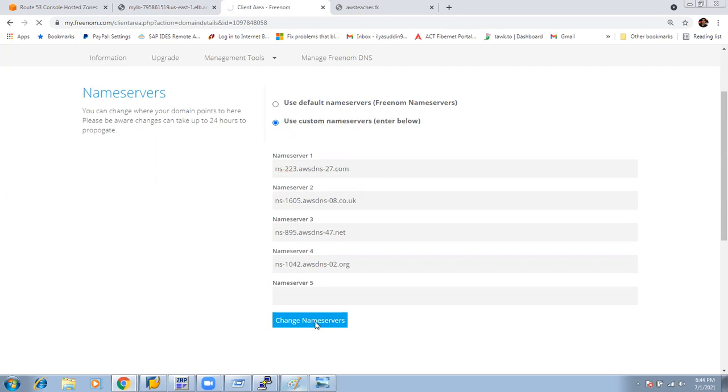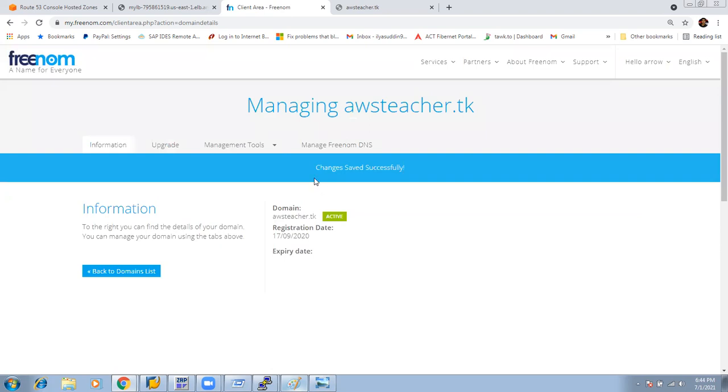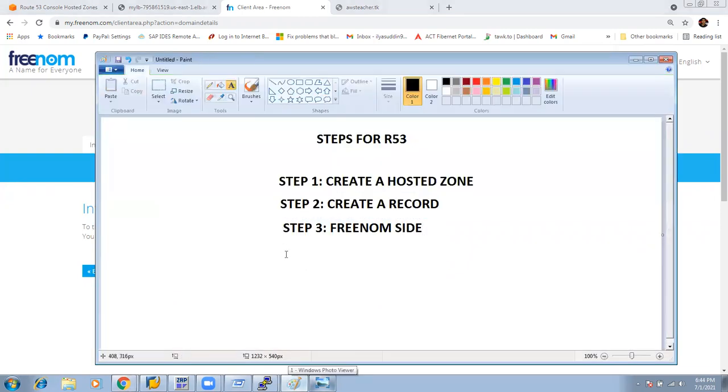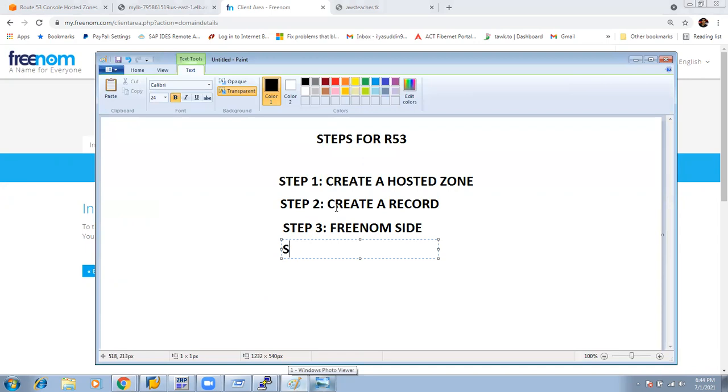Now if I click on change name servers, it should show me a message that name servers got changed successfully. Yes, it is giving the message that the name servers changed successfully. Now I have performed all these steps. Let me check the last step.